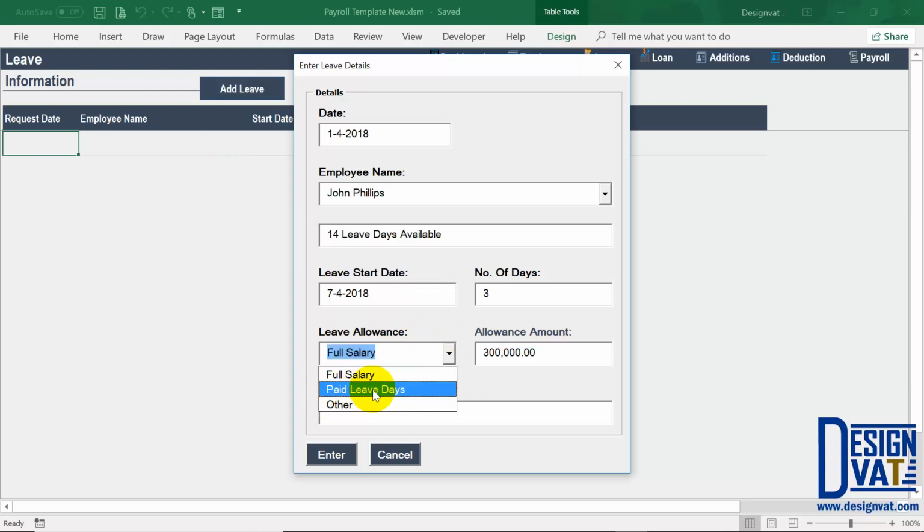So if you're going to pay John Phillips a daily allowance for each day that you're going to be off, so 3 days, that means your daily pay times 3, which is what paid leave days indicates. The template automatically calculates their daily pay and then multiplies it by 3. That's 30,000. Recall the gross salary is 300,000. We have 30 days in the month of April, meaning every day is 10,000. 10 multiplied by 3, that's how the template arrives at 30,000.